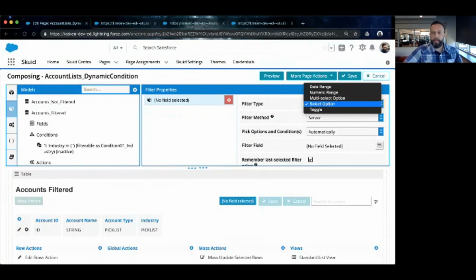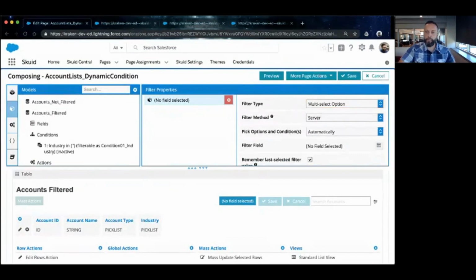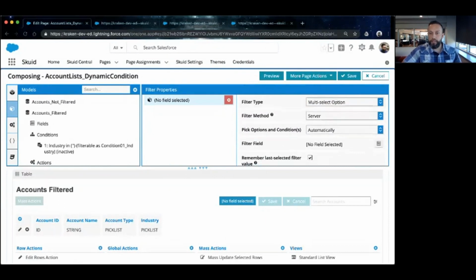Filters can be based on a single item that a user selects out of a pick list or types in. There's multi-select, which is what we're gonna do, and things like acting on date ranges, numeric ranges, or just a simple toggle that turns a model condition on or off based on whether or not the user clicks on it. But we're gonna choose multi-select option because we set up our model condition to accept multiple values. So we'll need a filter type that allows for the passing in of multiple values. Multi-select option is our filter type.